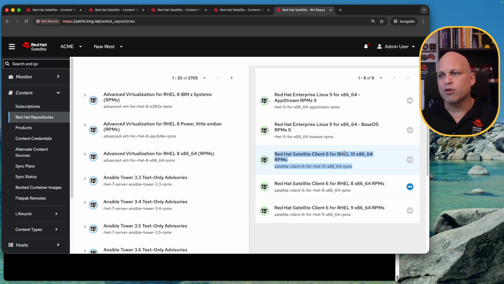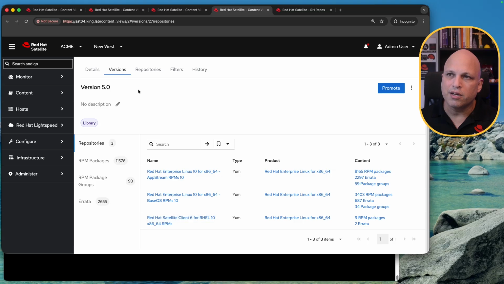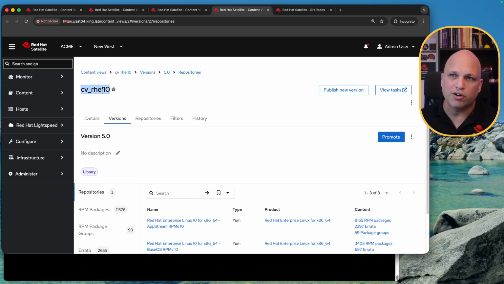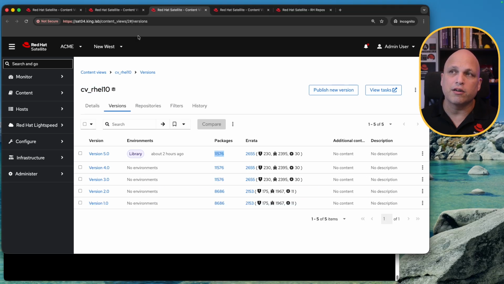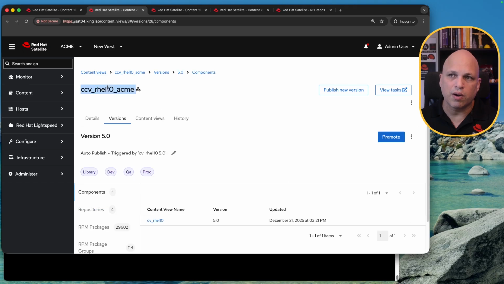So, okay, I know how to do that. I know how to fix. Let me get rid of this content view at all. No, don't do that, because your content view here is in use. Like we have this content view RHEL10, which is part of a composite content view RHEL10.